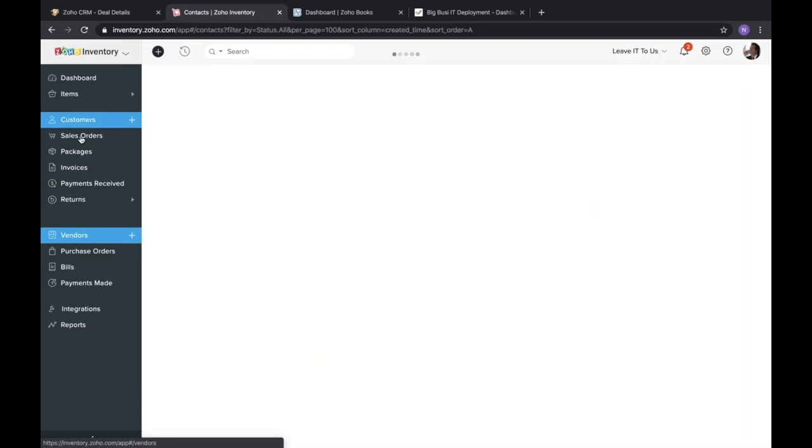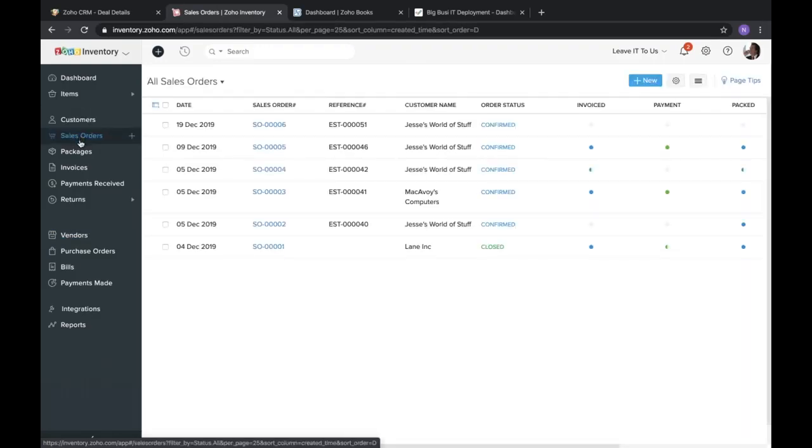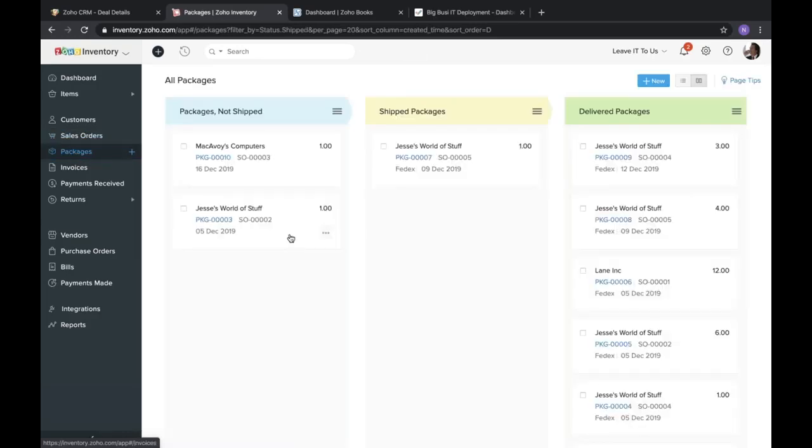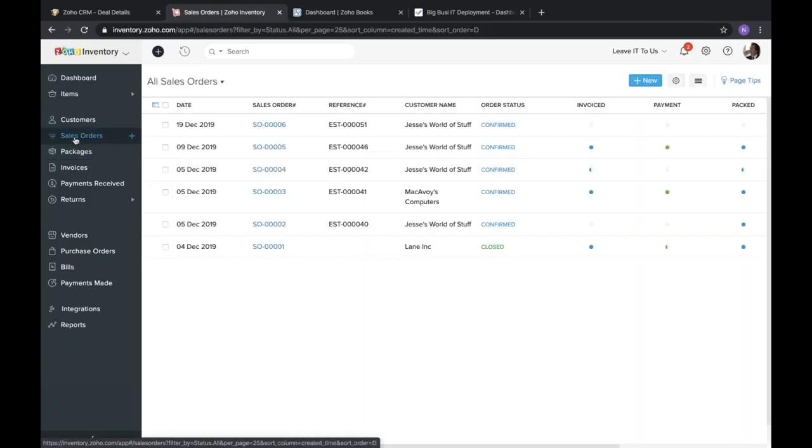Okay, so if I come over to sales orders, we can see there's a new sales order. This is the one that I just created. And on these other ones, we can see a status of whether they have been invoiced, partially invoiced, paid, partially paid, packed, partially packed. So at a glance, we can see what's going on. There's also a packages section. So in here, we can see roughly how many things need to be packed, shipped, how many have been delivered. So we can get an idea at a glance of how busy we are, and then just open up individual records and get going on whatever the next thing we need to do is.